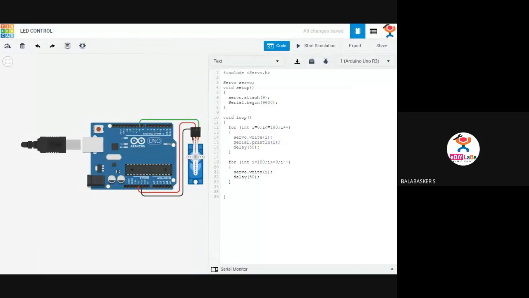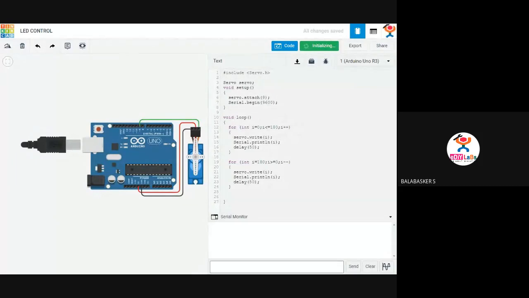Here I'm also adding the tag value. I'm starting the simulation and opening the serial monitor. You can see the angle and also the bottommost value. Once it reaches the 180 degree angle, it rotates back. So like that you can monitor the value and also control it.